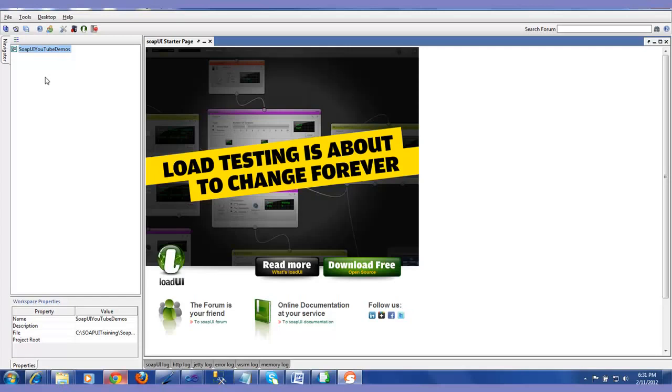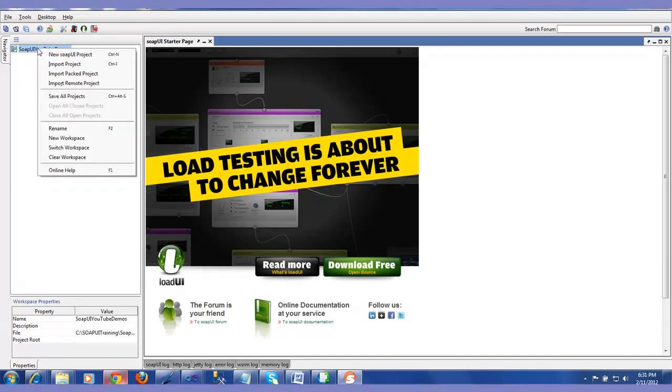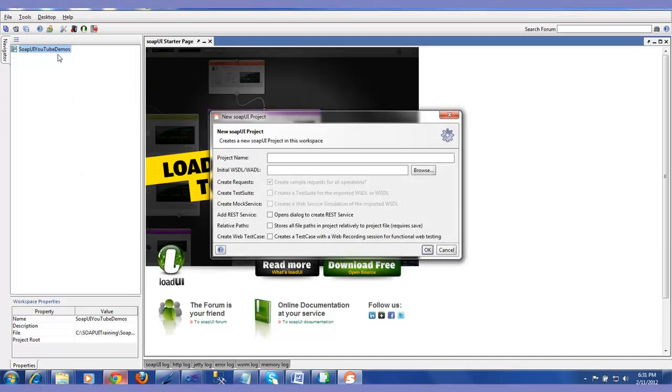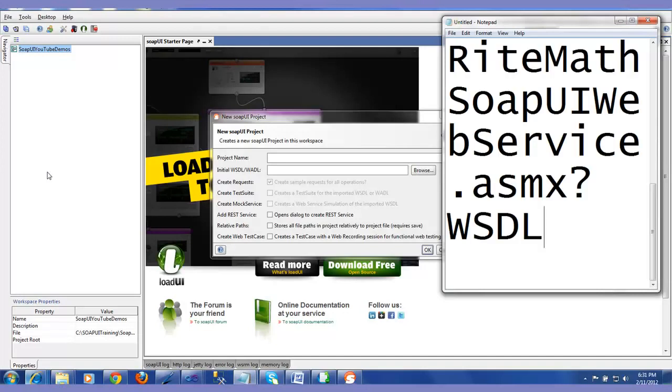So what I'm going to do is add a project to it. I could start a new SoapUI project, or I could import some of my existing projects. I'm going to start with a new SoapUI project. I will go ahead and put in the WSDL URL. This is one of the web services which we are hosting at trainingrite.net, and if I have to give you the URL of that, that would be the URL.